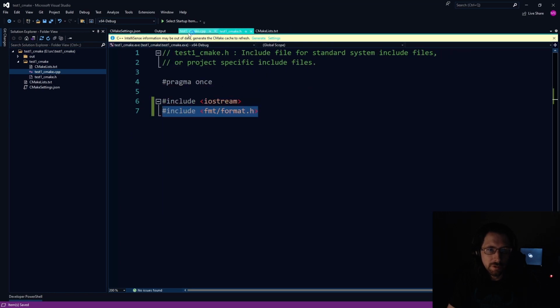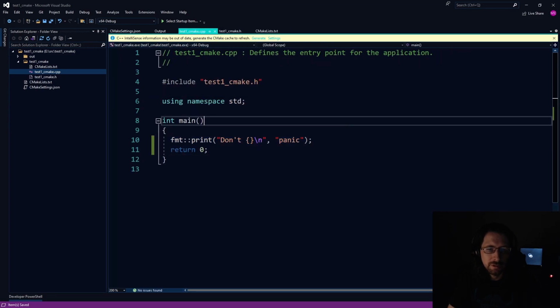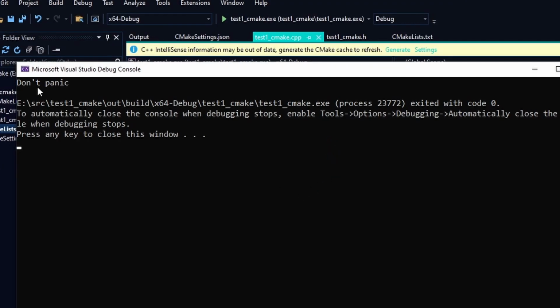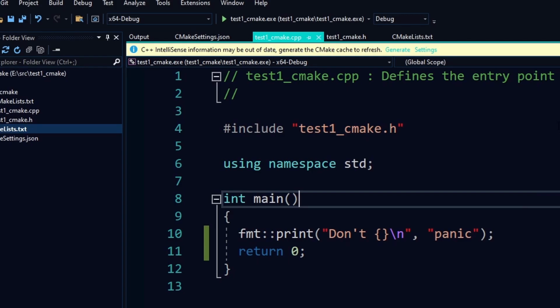We can now include it. Got a little test here to do a print to make sure it works. Do the same startup item, build, and we should get... don't panic. Okay, so format's working globally.